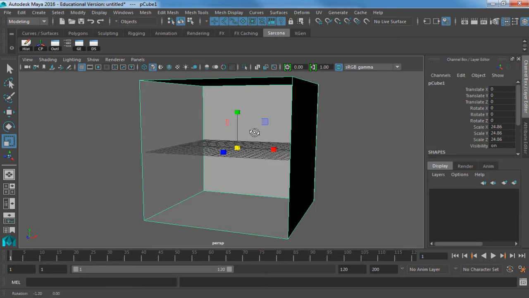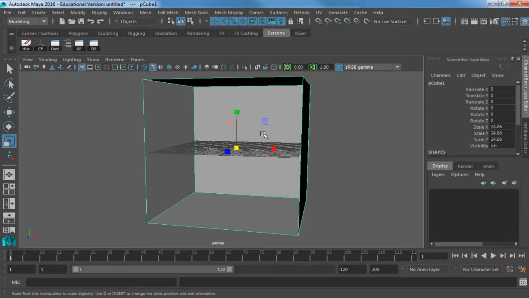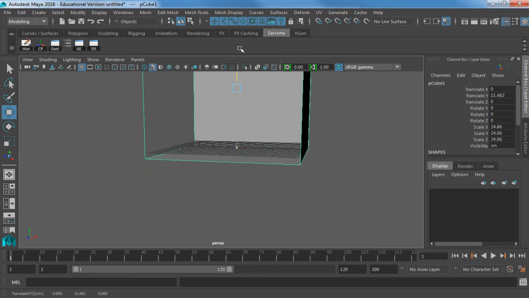Now it doesn't matter that my grid is right there in the middle of my box, except I'm kind of OCD about this stuff, and I don't want my grid in the middle of my box. I want my box to be on the ground. So we need to move it up until it's flat on the ground. Just grab your move tool, which is W. Grab the vertical arrow, which is the green one, and just pull it straight up.